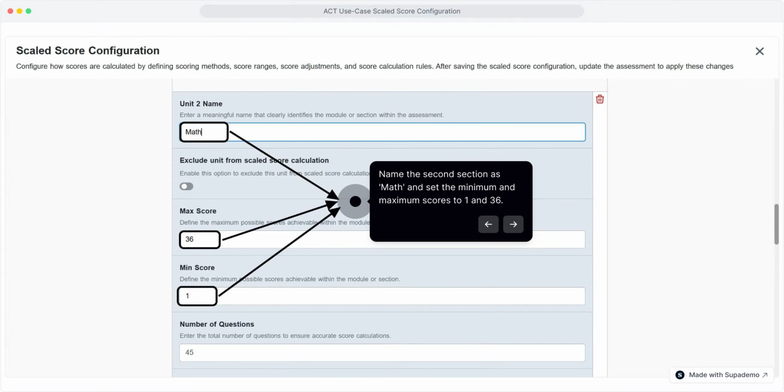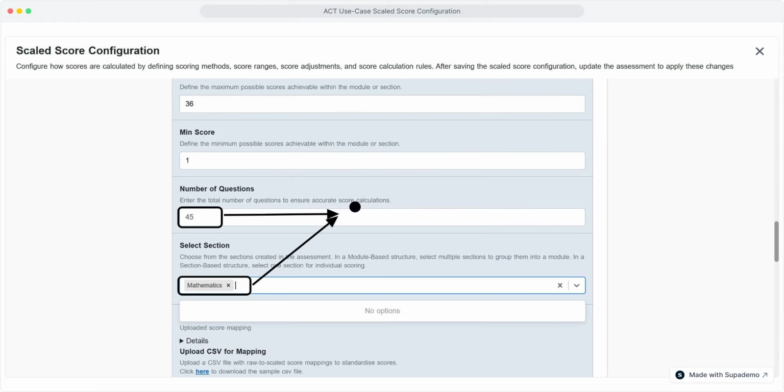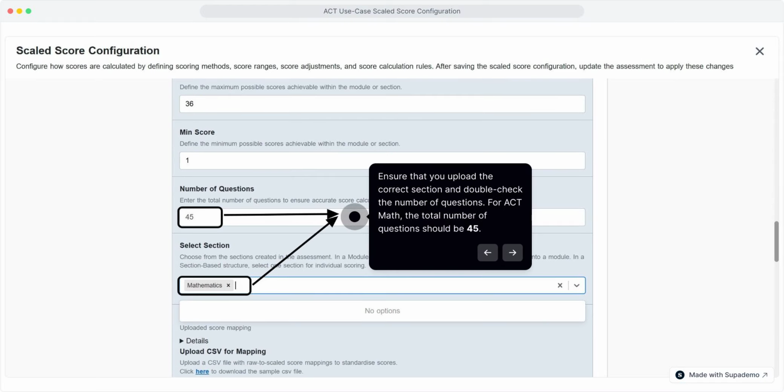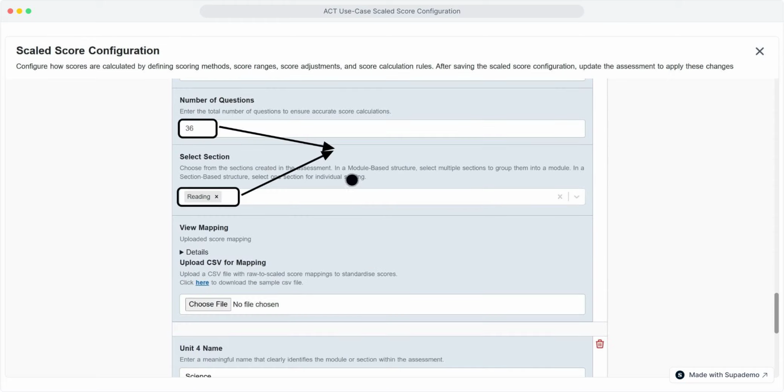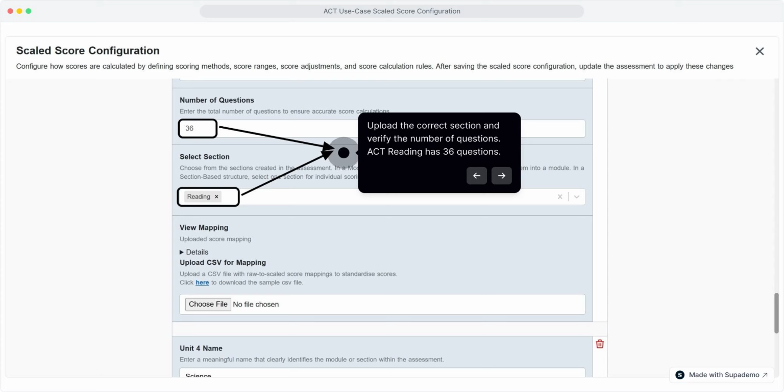Name the second section as Math and set the minimum and maximum scores to 1 and 36. Ensure that you upload the correct section and double-check the number of questions. For ACT Math, the total number of questions should be 45. Name the third section of ACT as Reading and set the minimum and maximum scores to 1 to 36. Upload the correct section and verify the number of questions. ACT Reading has 36 questions in total.